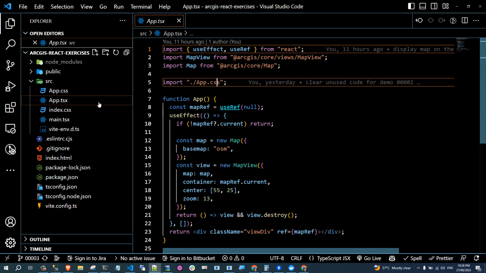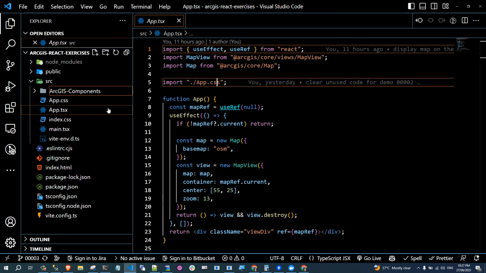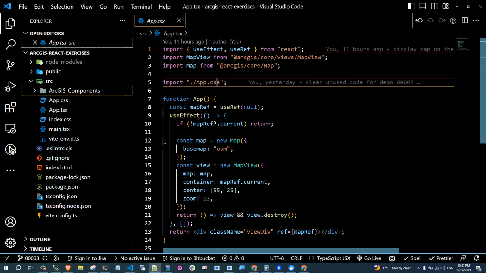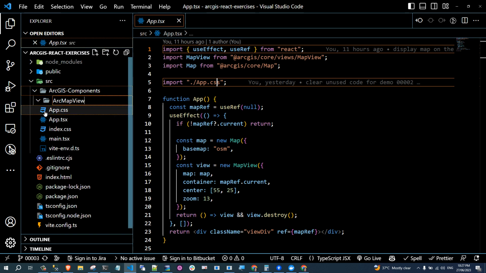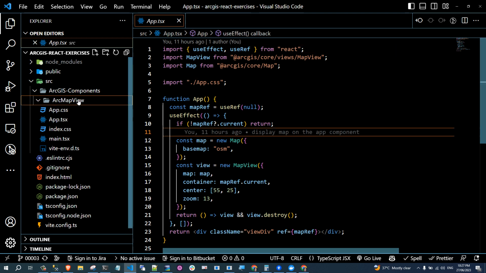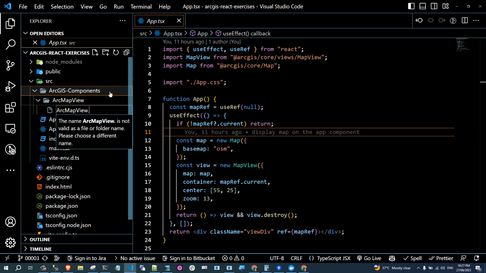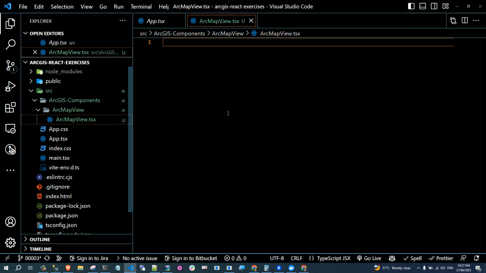So to create my component, I will create it in a new folder. I will call this folder ArcGIS components. I will call my component MapView, but I will add a prefix, so it will be ArcMapView, and I will add a file for my component with extension tsx. Here I will create a simple component which will return just the name of the component right now.